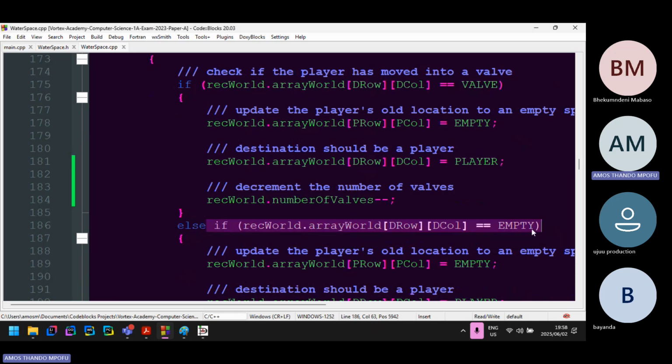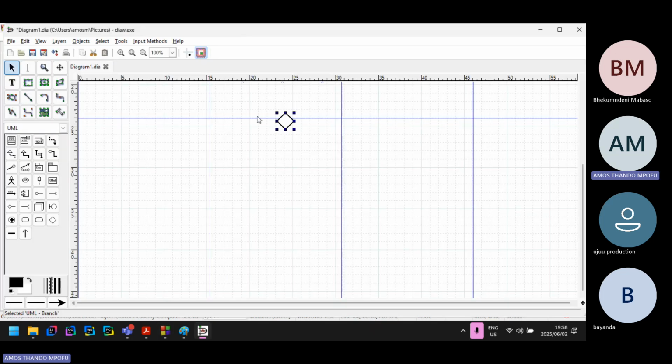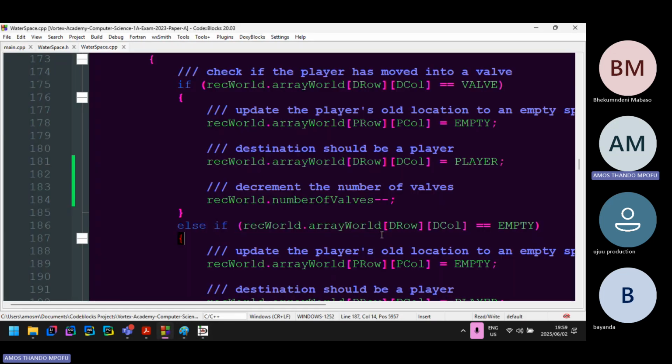So if it's false, I need to ask another question. It should be another diamond because it can be true or false again. So you end up having quite a lot, and this diagram becomes weird. You end up having another diamond here, and then it goes down here. Then it can either be true or false, meaning that this points to an empty location, something like that.